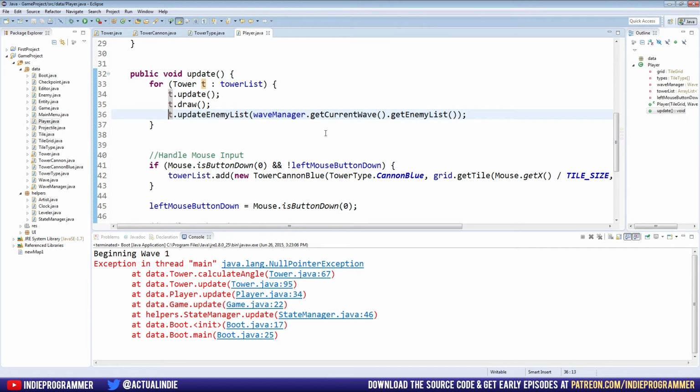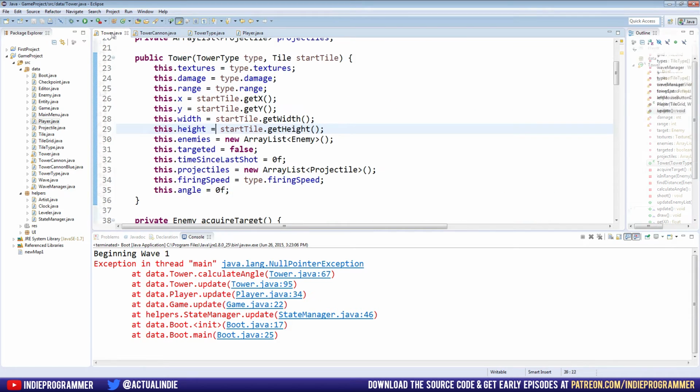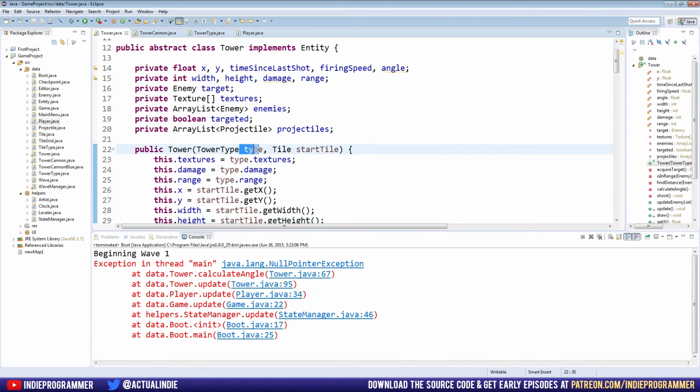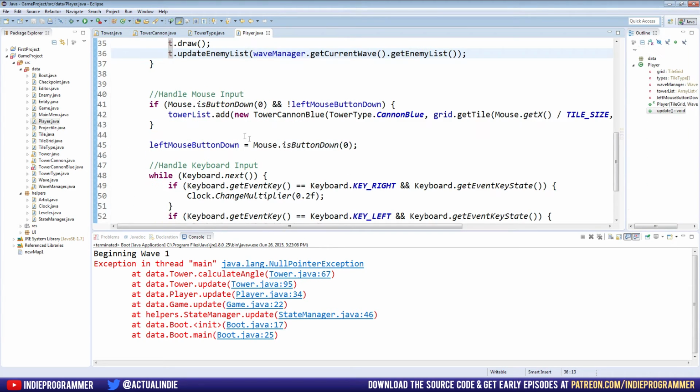But we should also pass in enemies to start off with in our tower constructor. So let's go ahead and, in addition to our type and start tile, let's also take an array list of type enemy named enemies. And now we can set this dot enemies equal to enemies. Now we'll need to update the constructor over here in our player class to take new tower cannon blue.